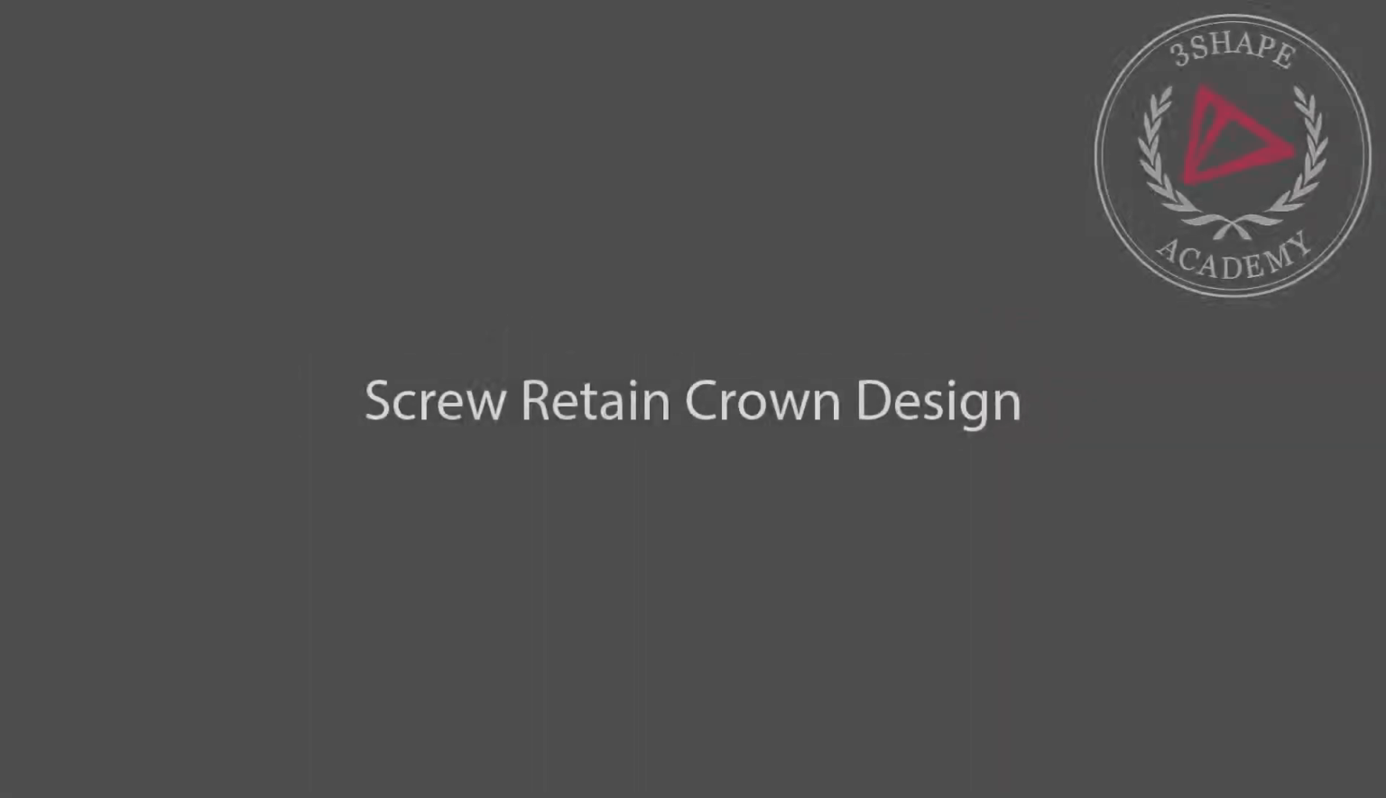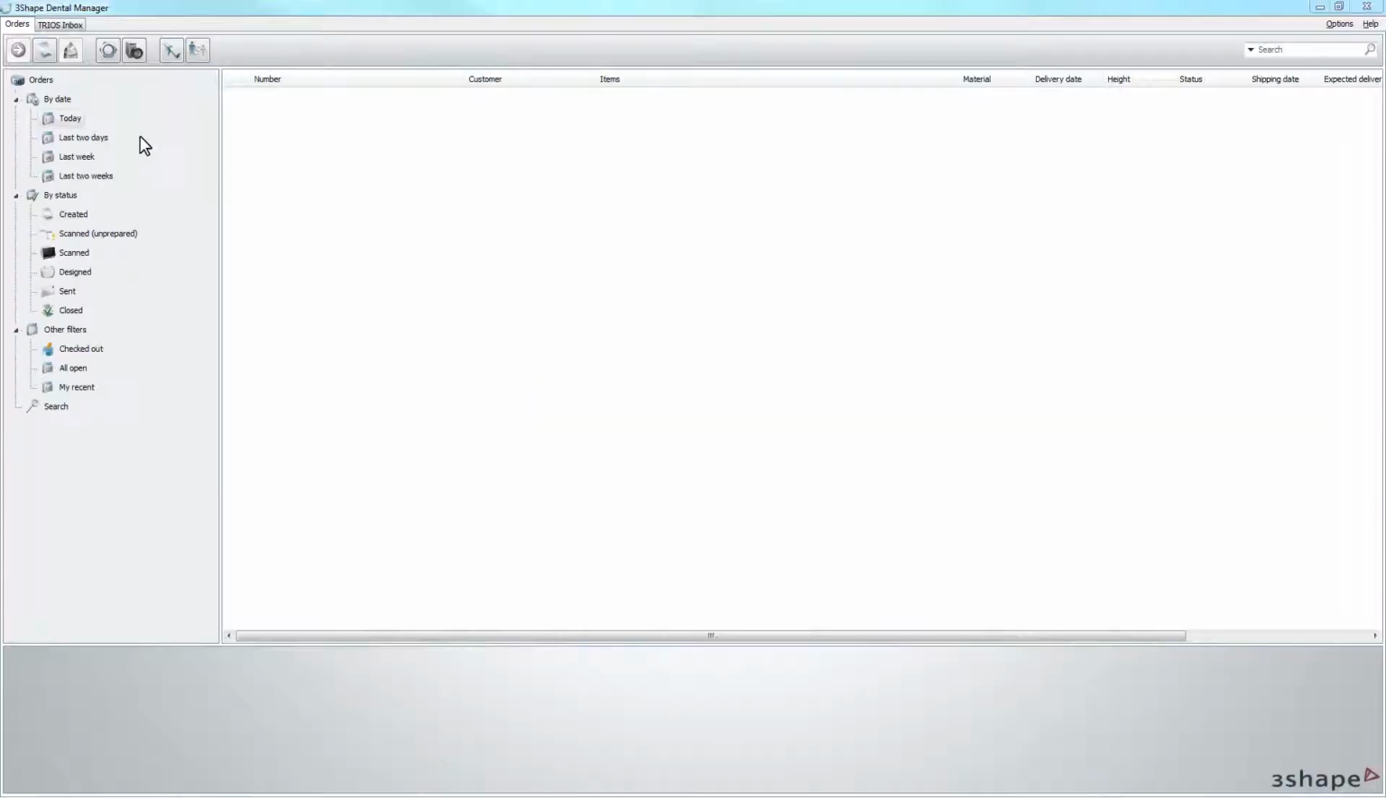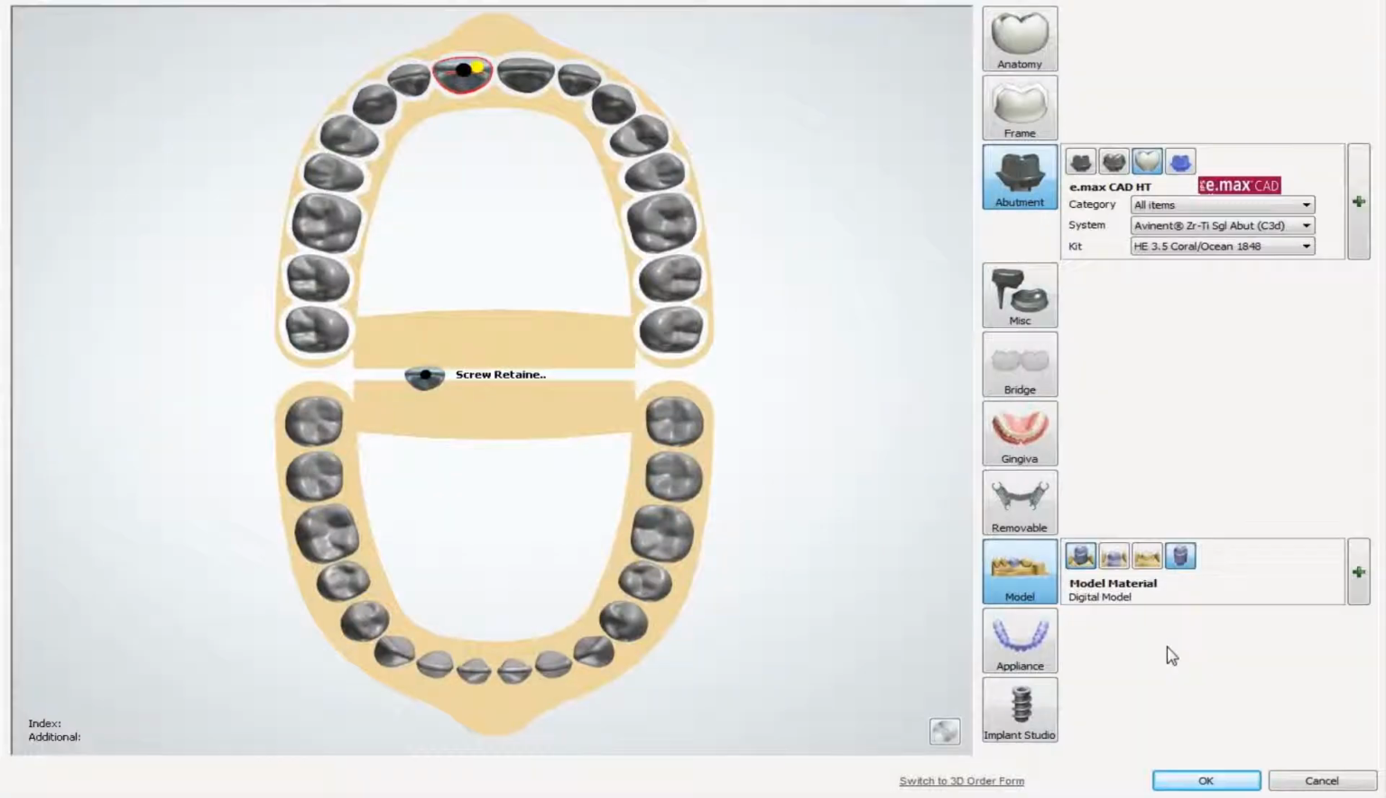In this video we will show you how to design a screw-retained crown on the Trios scan. Start with importing your order from the 3Shape Communicate platform. If you work in a traditional way, just create a new order and scan the models.